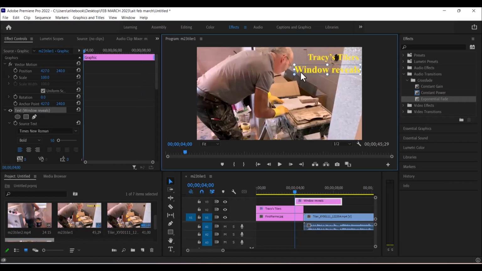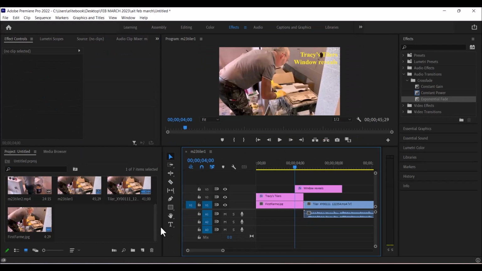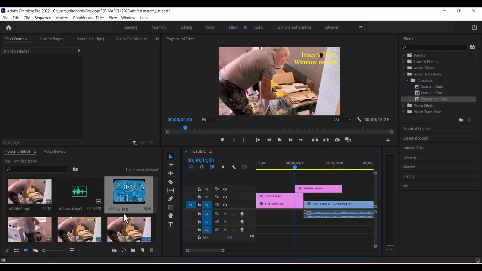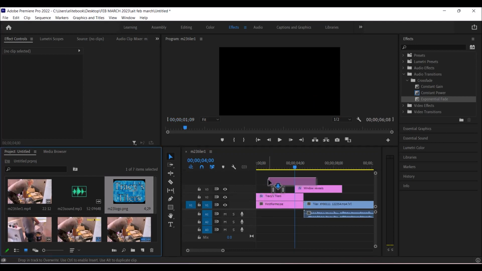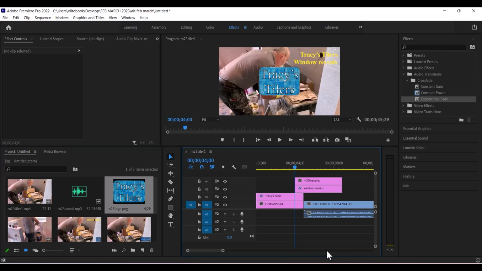I'm going to change window reveals as well to 45. Next, we are required to add our logo to our clip. So I'll make sure nothing here is selected in the timeline, not a clip. Go back to your project and look for the logo and click and drag it onto your timeline. So onto where the 4 seconds begin, snaps there and release. So we have our logo here as well, starting from the 4-second mark.